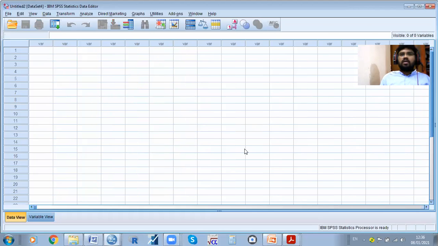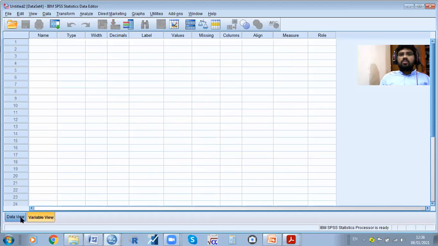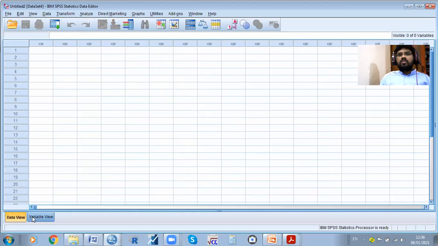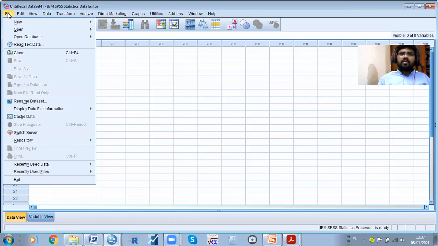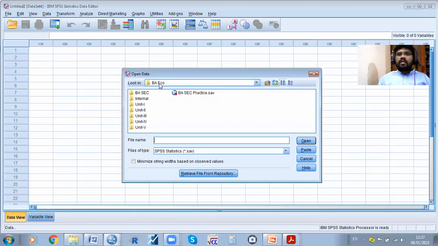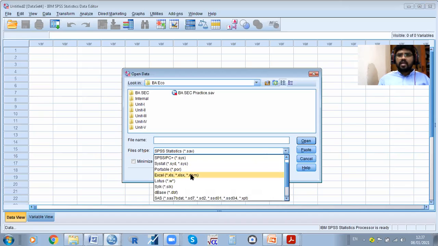For example, this is a new file. See this, there is no variable view and data view, right? So how can we import the data into SPSS? Simple. See here, there is an option, Open. Okay. Import data. Right. Then click it. Then here you should select the file type. Files of type. So here we should select Excel.